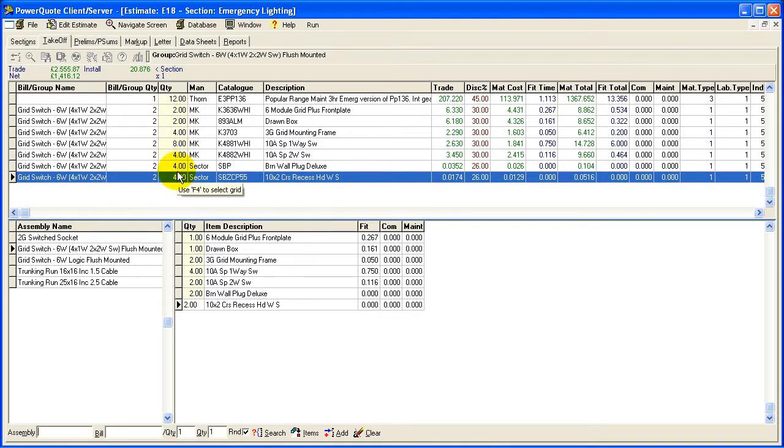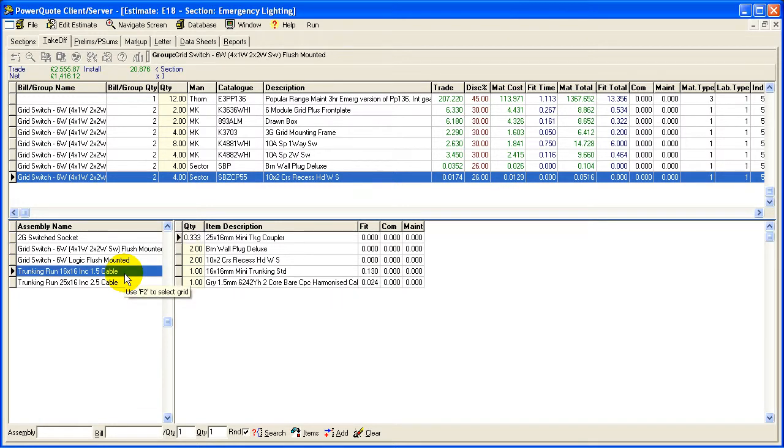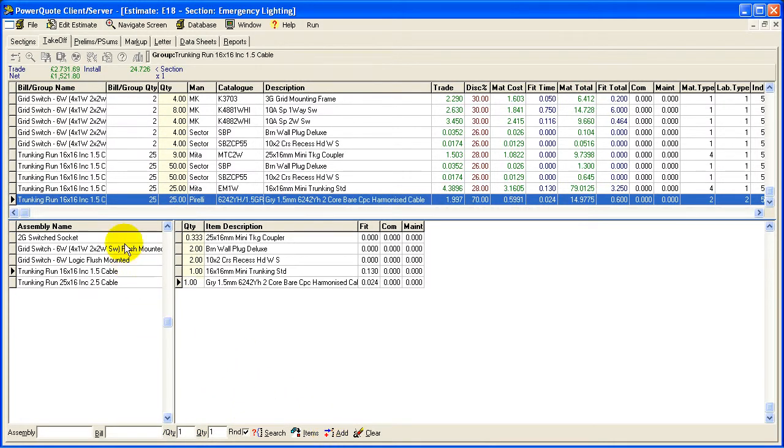Another type of assembly we might use is a linear assembly, and to show you one of those, we've got a trunk and run here. What we're saying is, for every meter of cable, we've got a meter of trunking, we've got all our fixings that we need, and a third of a coupler, assuming that this piece of trunking comes in 3 meter lengths, as it does. So I just pop on 25 meters there, and again you can see it's multiplied up the quantities for us and extended those out.